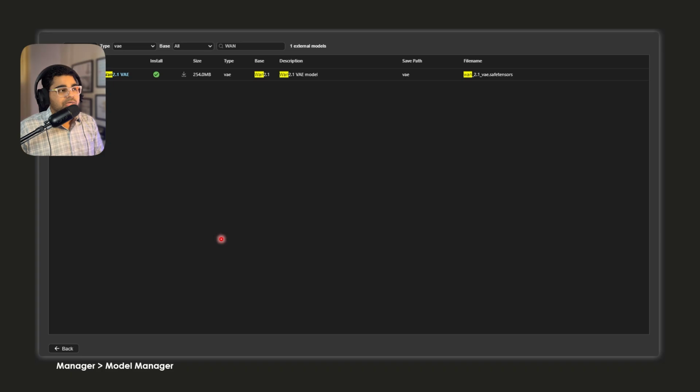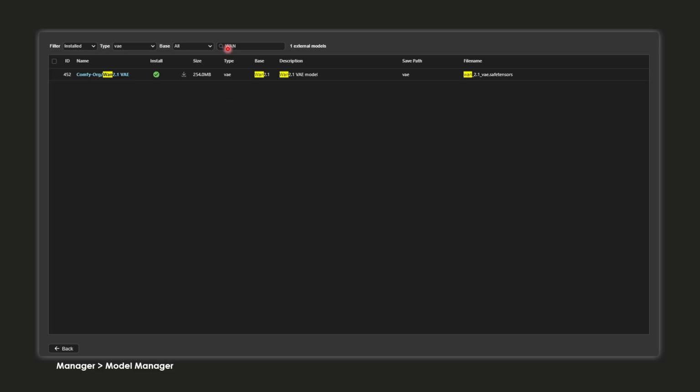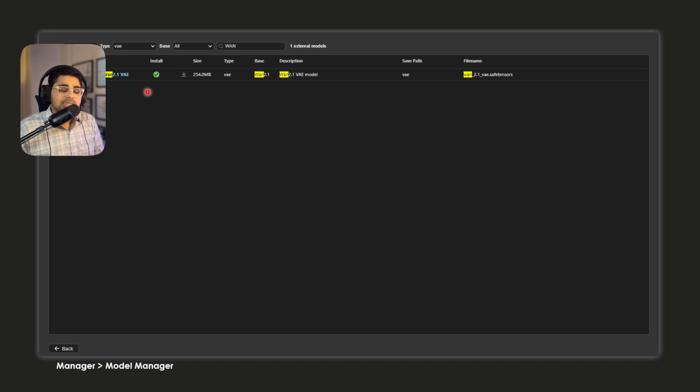Okay, and then we also need to download a VAE, which if you have already downloaded, you don't need to download again. So you go to Manager, Model Manager, you can type WAN, and this is the VAE that we need, which is WAN 2.1. So that's all you need. Only thing is that last time we downloaded models for image to video, which were I2V. This time we need to download for T2V, which is text to video.